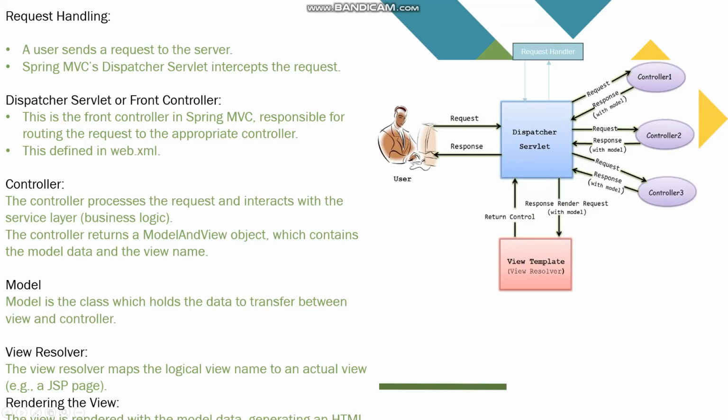Okay. Now again the dispatcher servlet interacts with the view resolver. This is our view resolver template. It will send the request along with the model to get the exact location of the view page. Is it HTML or JSP? What is the exact location and name of the view page? Now once we get that, it will respond back to the dispatcher servlet.